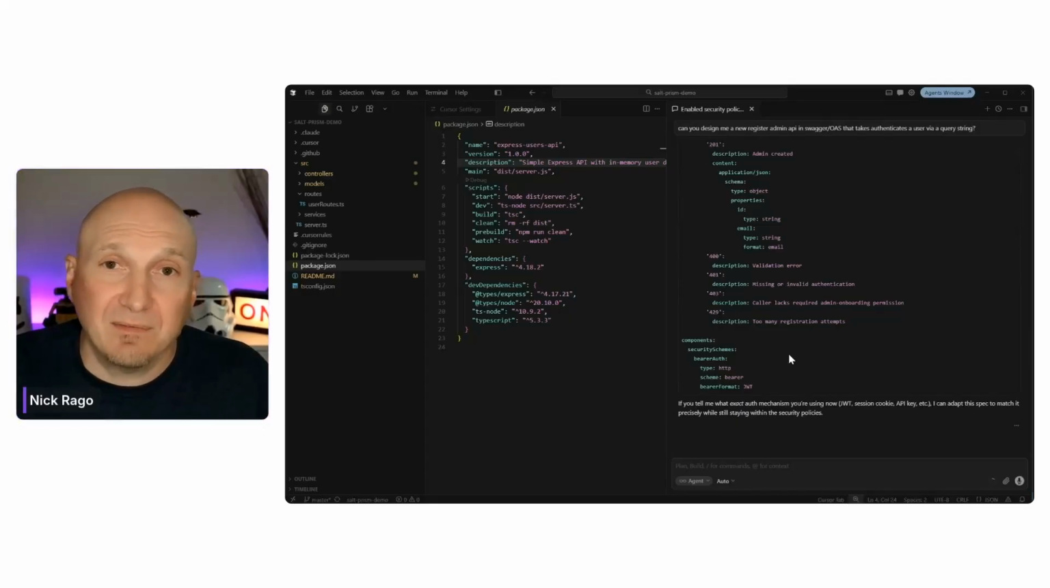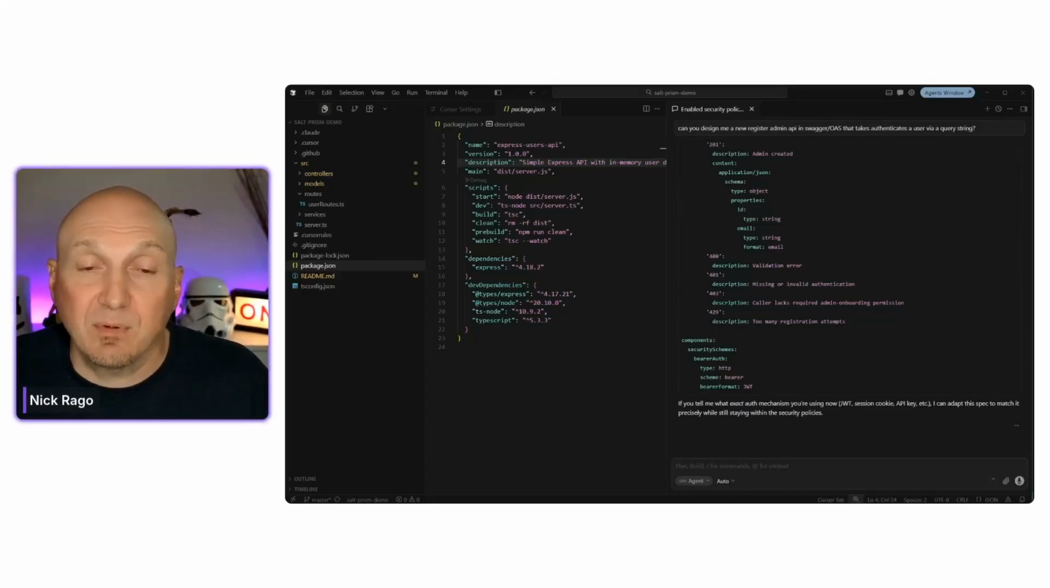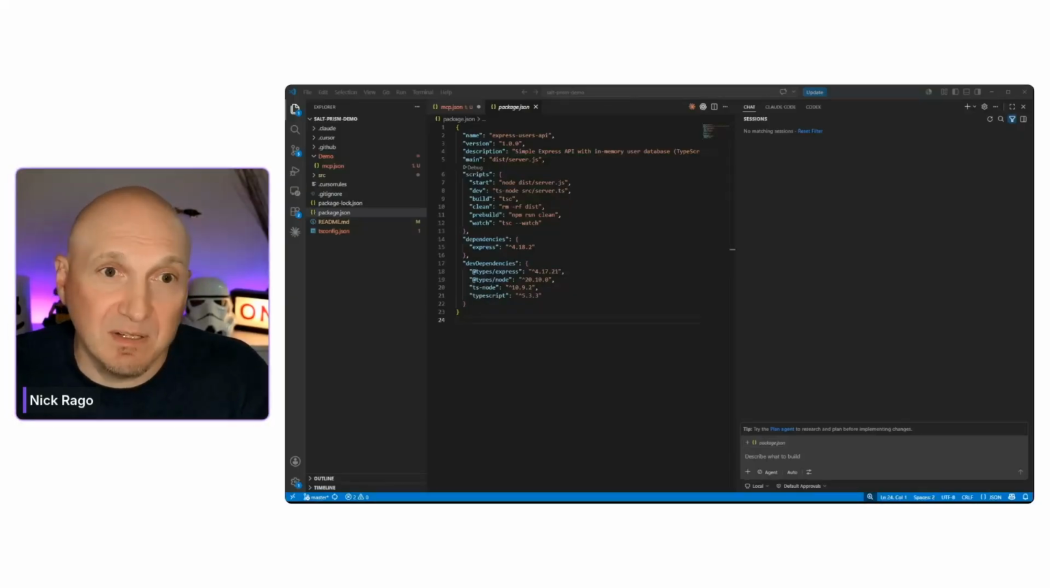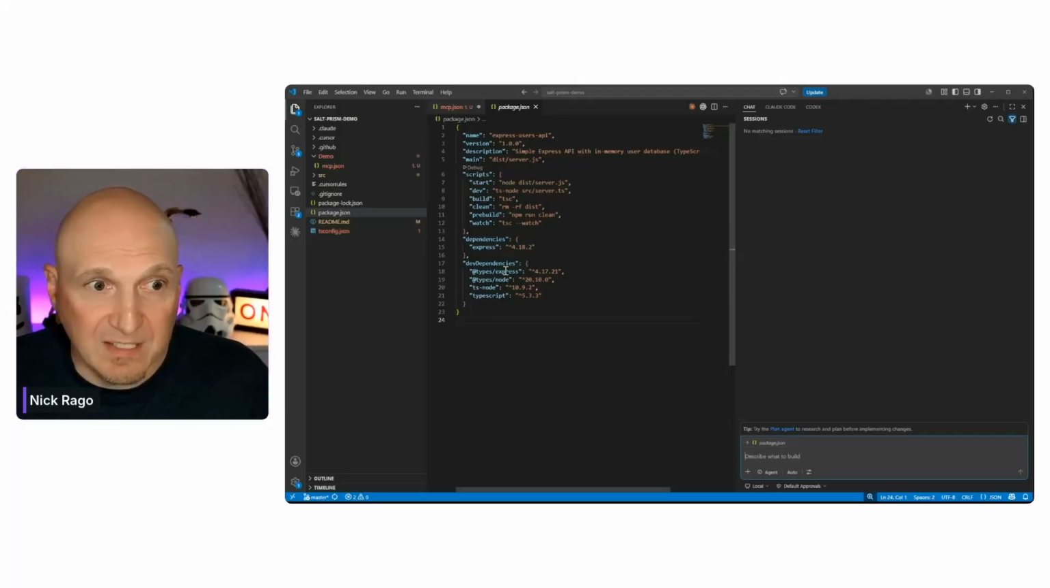So pretty impactful. We had a scenario here where a developer was going to build something, but right out of the gate, Cursor knew that what they were attempting to build was going to be out of compliance. Now I'm moving over here on my desktop to VS Code.